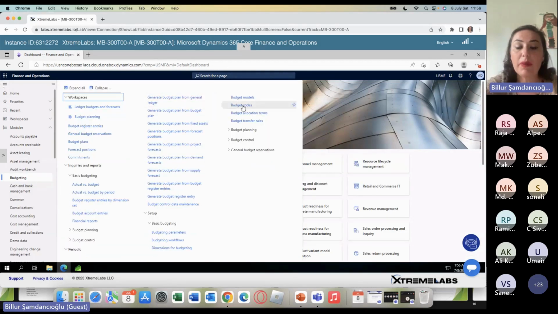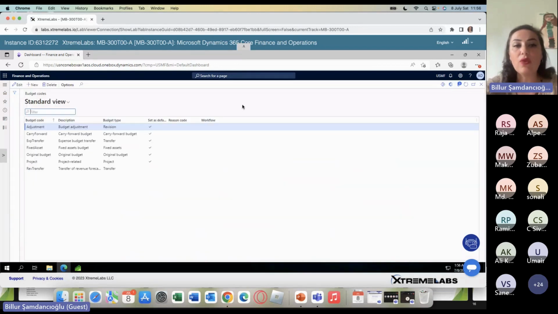And also we have the budget codes. Budget codes is used for how you want to create that budget model, in a way, how you use that budget model. For example, we have budget types in here. There is a revision budget, carry forward budget, transfer, fixed asset, original budget, project, and transfer.